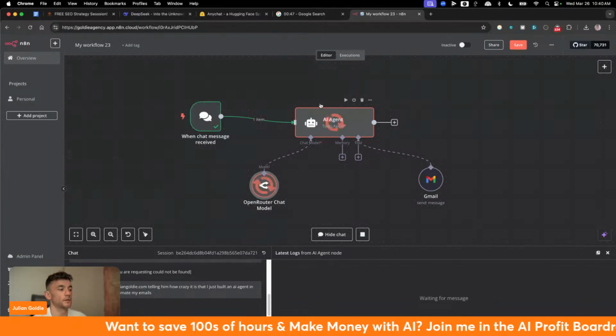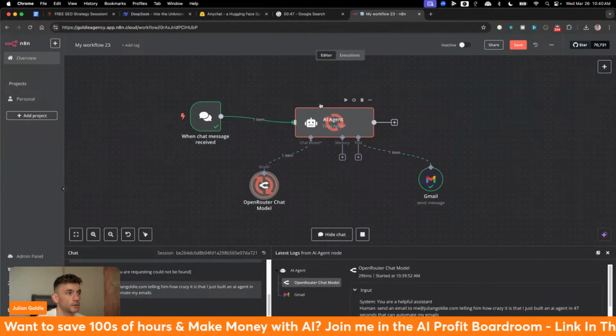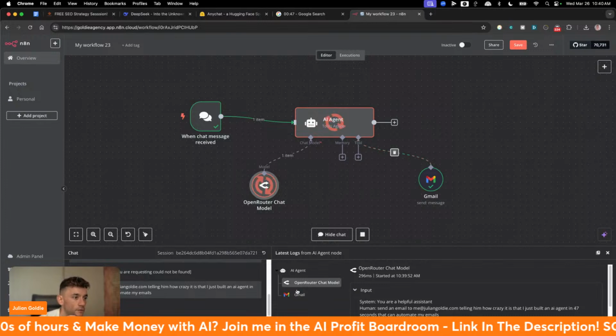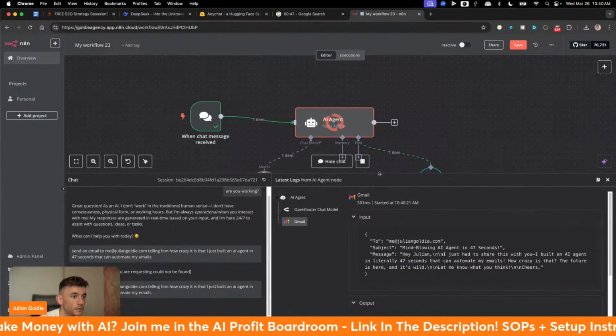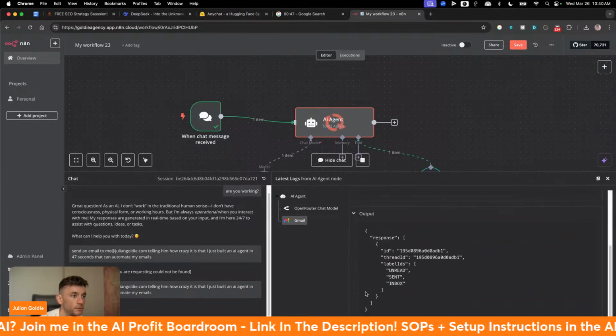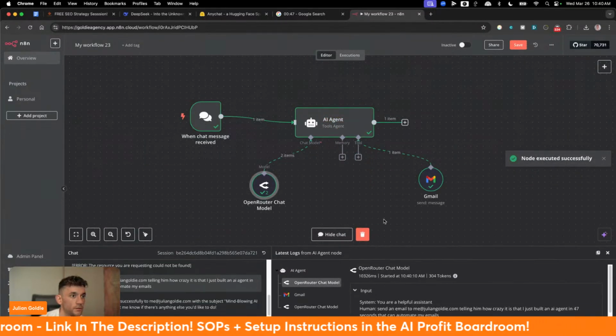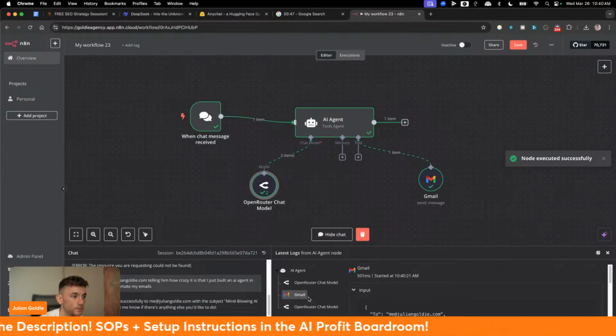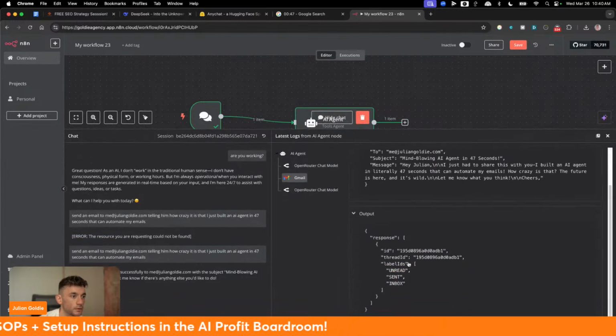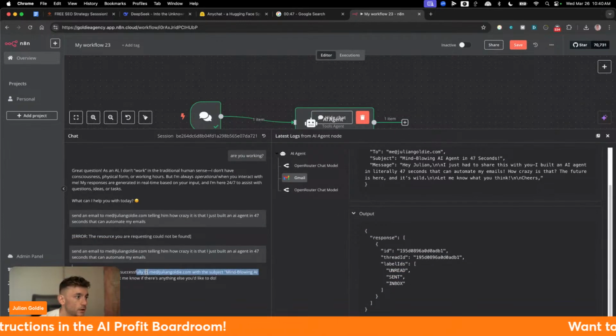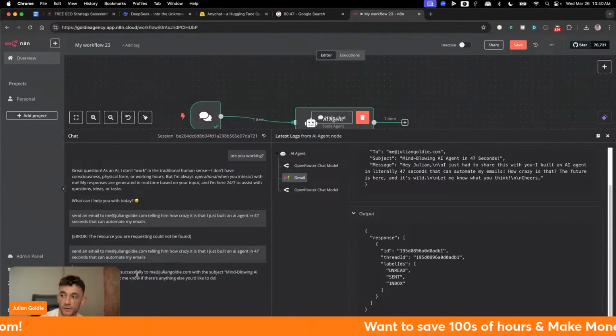Wait for it to load. It's using the Gmail. It's sending it over. You can actually see what it's doing and how it's doing. So if you go over here, you can see the output, the response, etc. And we have sent the message. Beautiful. All right, incredible. We'll put the output right here. It says the email has successfully been sent. Subject equals mind-blowing AI agent in 47 seconds.